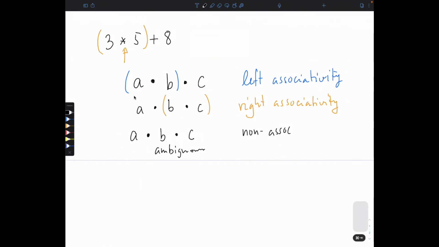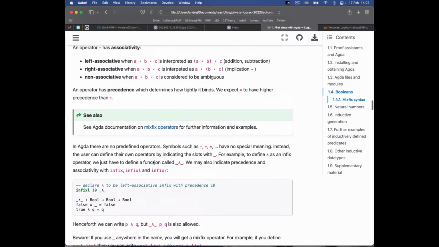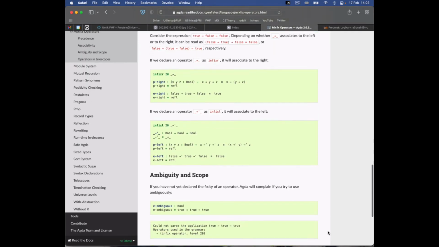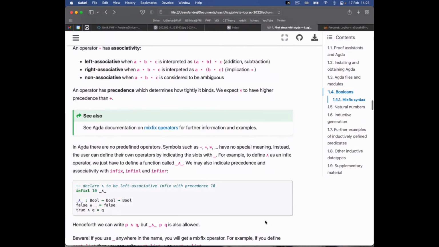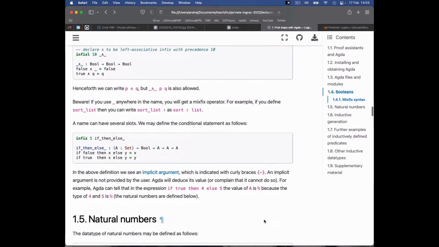There are some pointers on implicit arguments that you can read. It's also worthwhile actually reading the mixfix operator stuff. Okay, and then, what else? The implicit argument documentation is also here. And we will use this, we'll just learn this through osmosis.